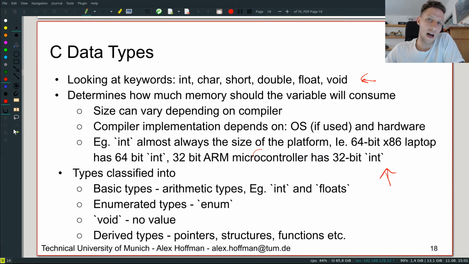And then we have the derived data types. These, which we'll get into a lot more, especially pointers and structures, come towards the very end of this lecture series.